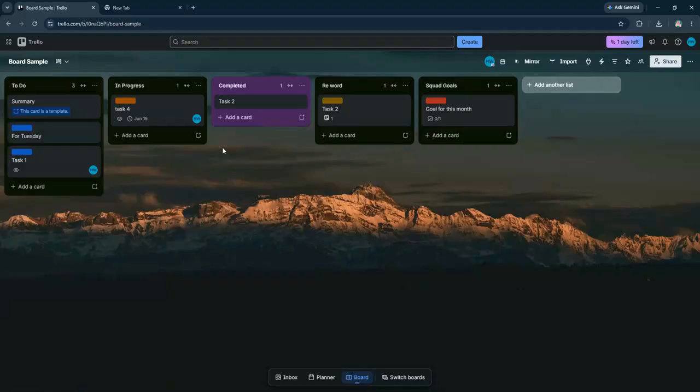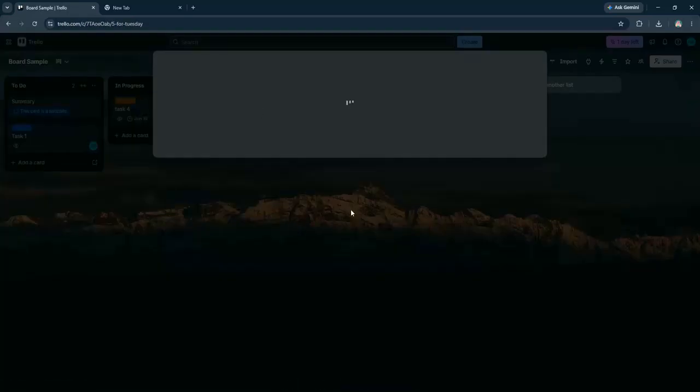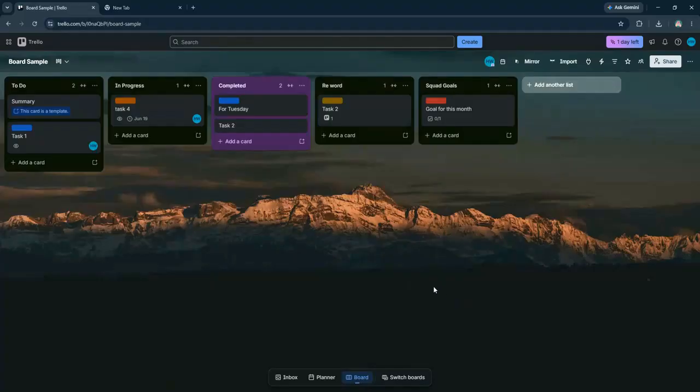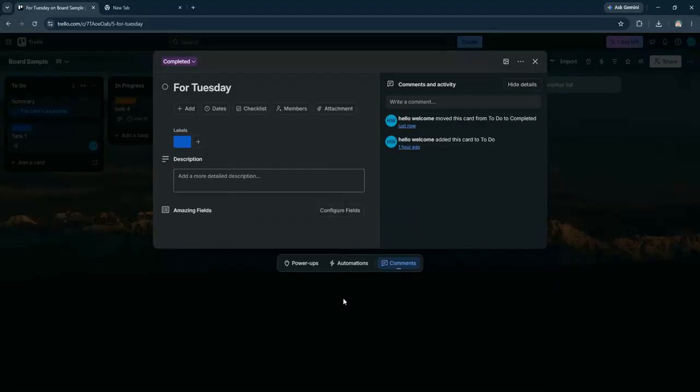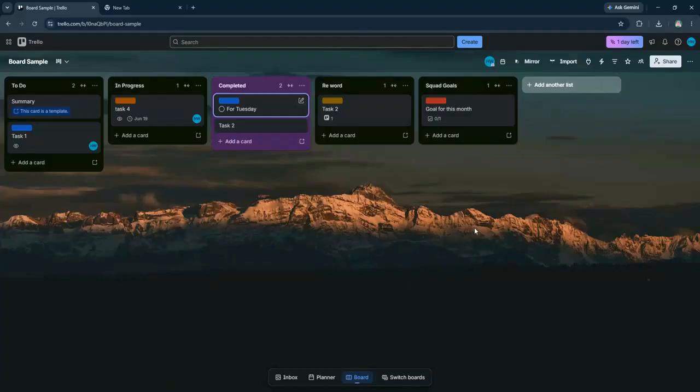You can also drag and drop cards to different lists to track progress. Remember to use labels and due dates for better organization. Using checklists within cards is also a great way to break down tasks into smaller, manageable steps. Explore the Power-Ups feature to enhance functionality, but keep in mind that some Power-Ups may require a subscription.